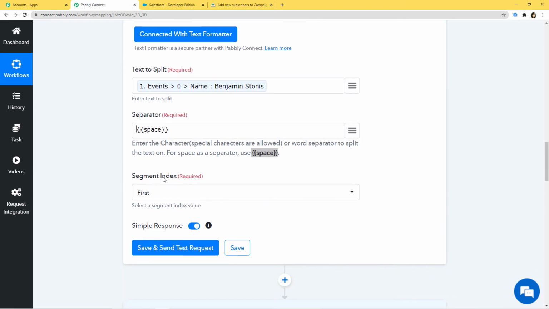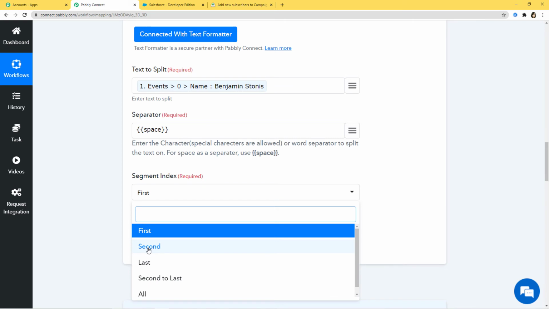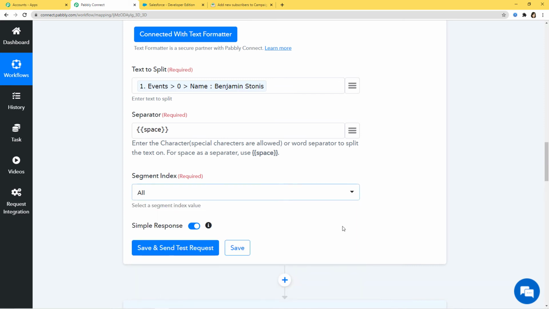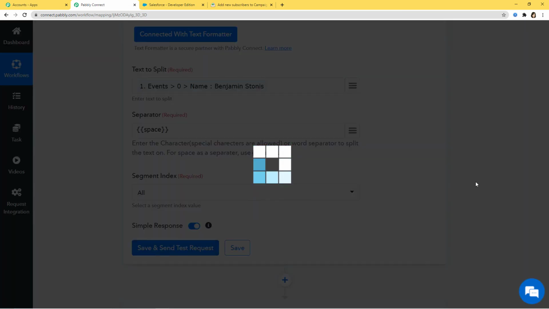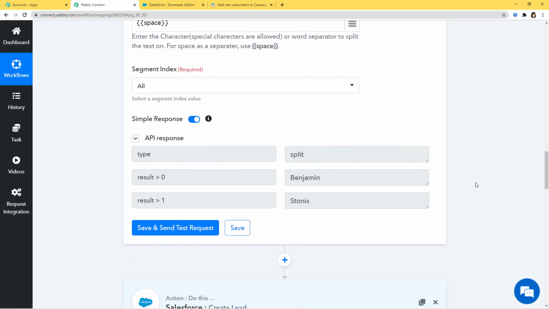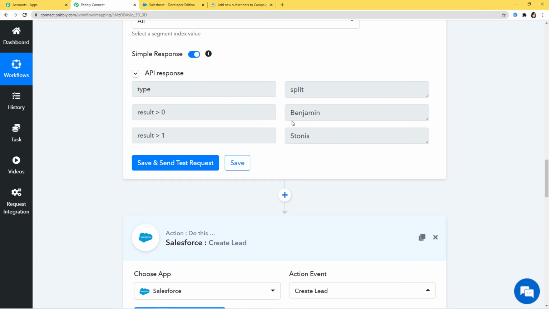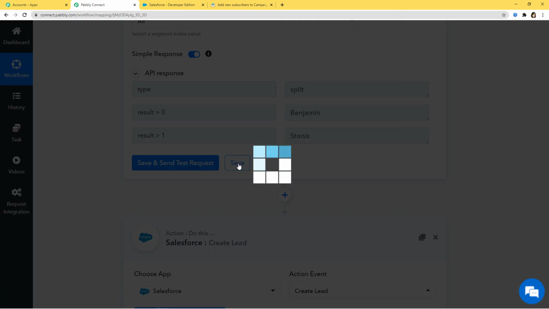And now here you can see segment index. So which part of the name do you want? Which part of the text do you want? Do you want the first part, second part, last part, second to last, or all? So we require all parts. That is why I'm going to click on all. Save and send test request. So you can see we have got the name in a proper format. Benjamin and Stonis, both first name and last name are in separate fields.